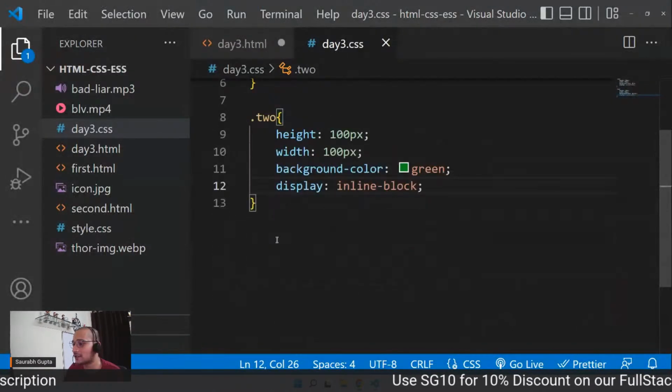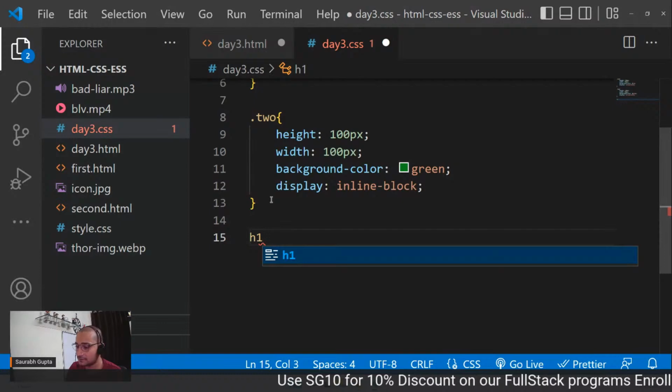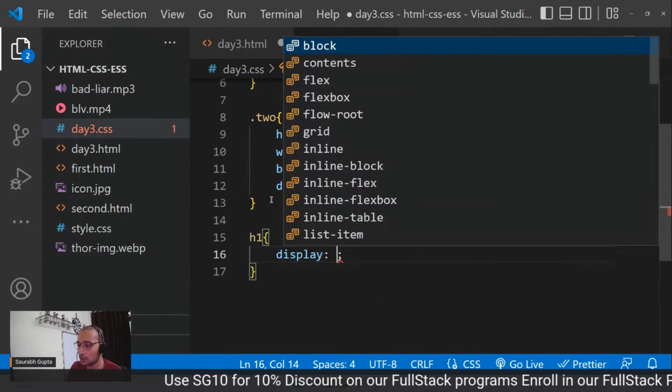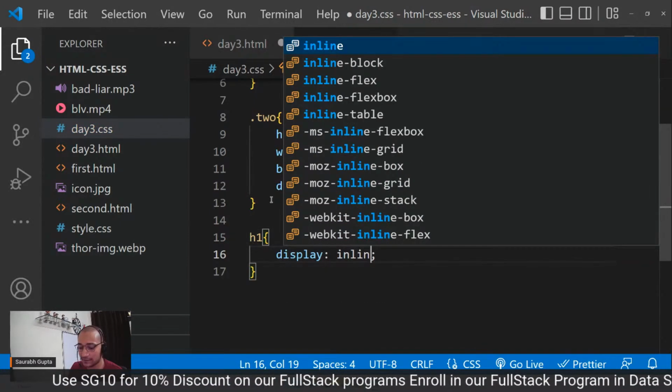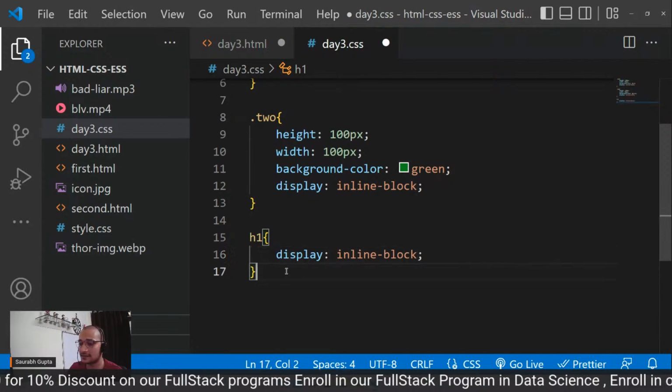I can do the same for the h1. I can say you also become an inline block element, please. I can tell it to the p as well.